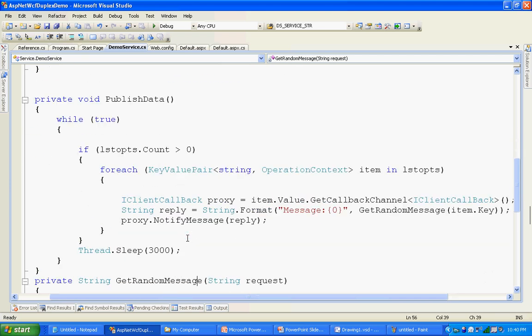If you see this publish data, it's an infinite loop, and I'm checking whether any user has subscribed or not. This is my dictionary. If the dictionary count is 0, it means no user has subscribed. If any user has subscribed, the count is greater than 0. I loop through the dictionary, and for each operation context I get the callback channel. The callback channel for this particular service is IClientCallback.